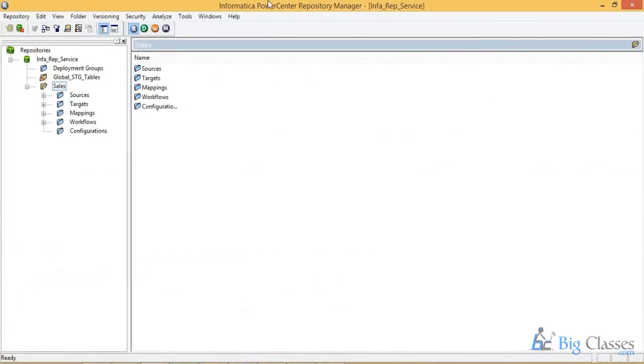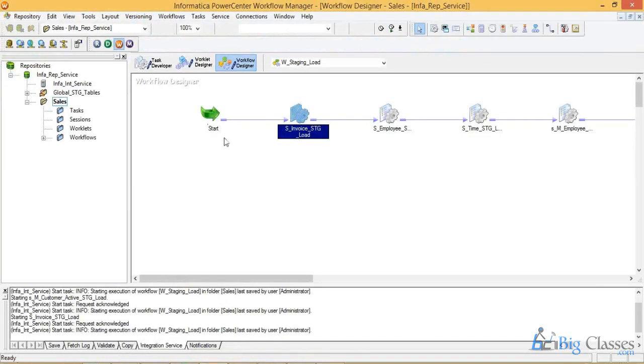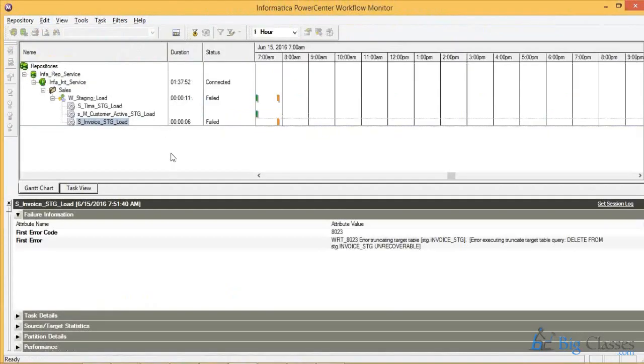So these are the 4 client tools we have. The Repository Manager is used to create the folders, the Designer is used to create the ETL designs, and the Workflow Manager is where you create the workflows. Only the workflows can be scheduled. And the Workflow Monitor is where you can monitor all the activities. Even in a production support project, you will have access to the Workflow Monitor, and you can check how the ETLs are running within this tool itself.